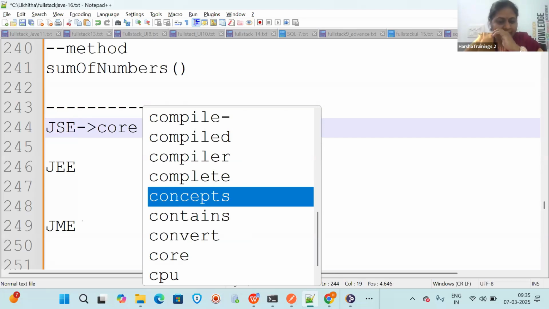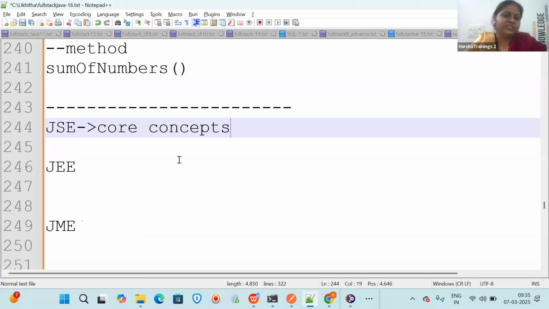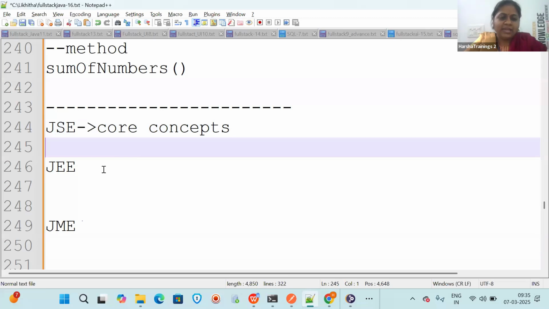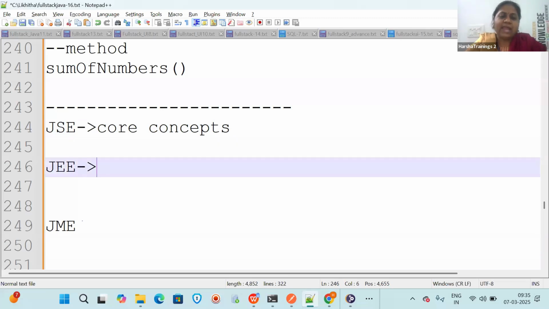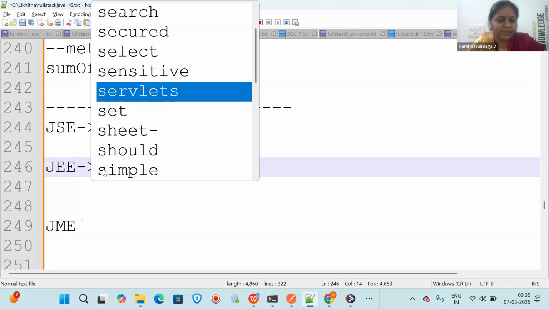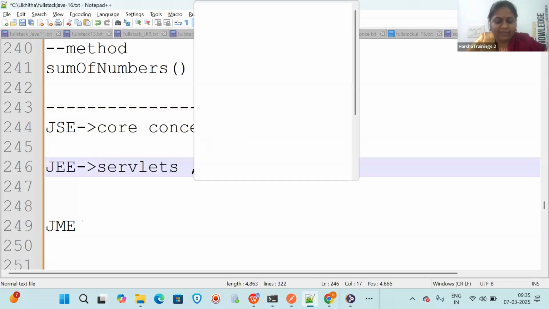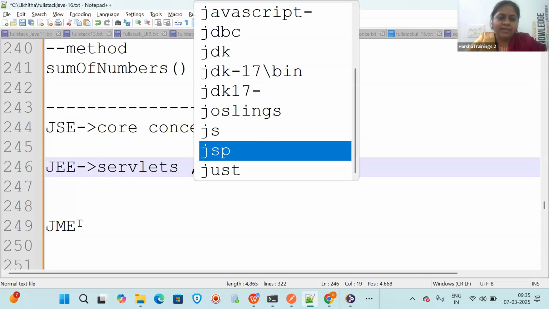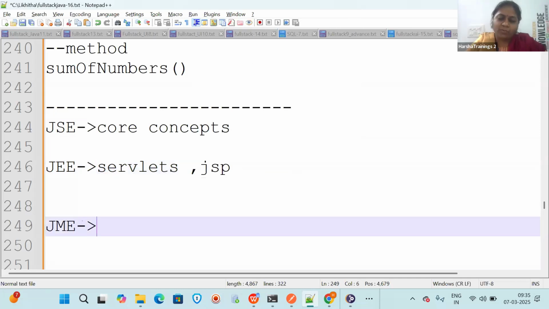Understood? That is the basic things Standard Edition will have. Triple E means it is for the Enterprise Edition, where you develop real-time applications using servlets, JSP, all these things, and frameworks a little also. And ME is for the Micro or Mobile Edition, where it is used for embedded technologies. So these are the three categories of Java.